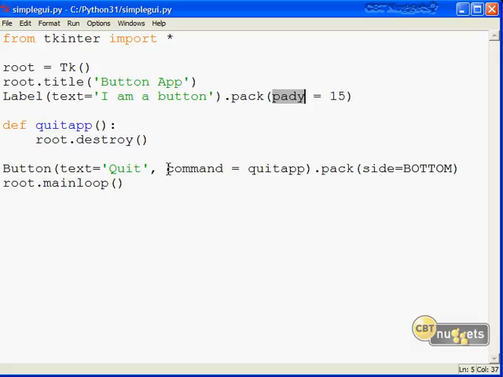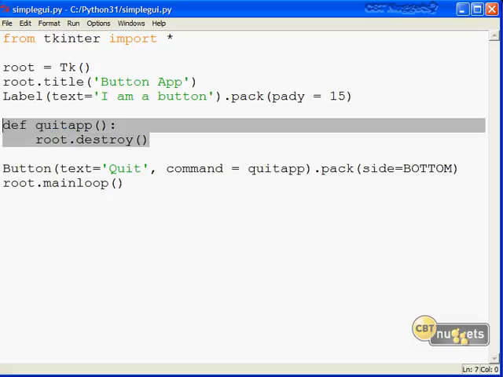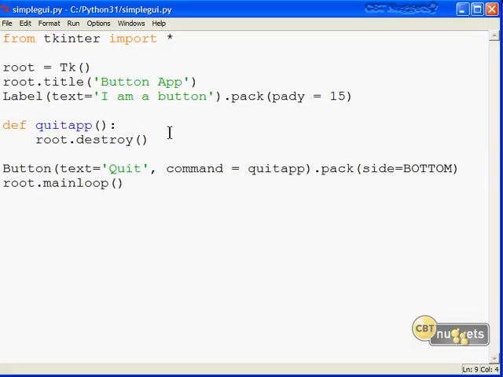Now, when we wire up a button to a function, it's just a case of setting the assignment operator to the name of the function, and of course we have to have the function defined in our code elsewhere. In this case, the quit app function is going to call root.destroy. The destroy method is one of several ways that you can quit a Tkinter GUI application. Last but not least, we have root.mainloop. This is going to kick off the main event handler routine for our Tkinter application. We're always going to need to have a call to mainloop, otherwise the application won't run.